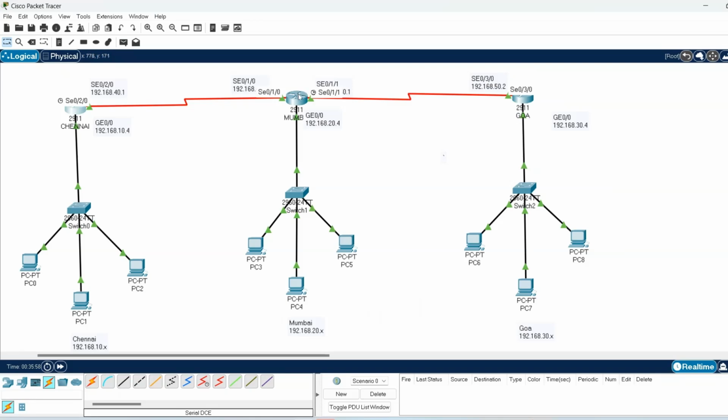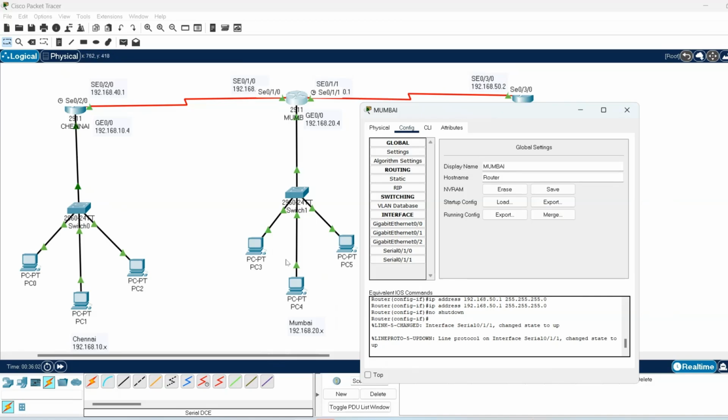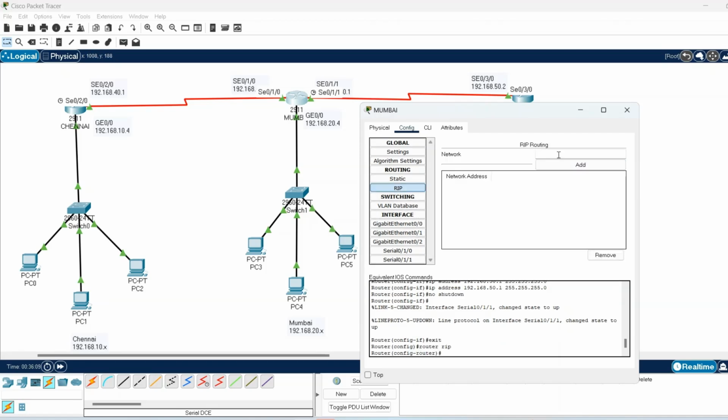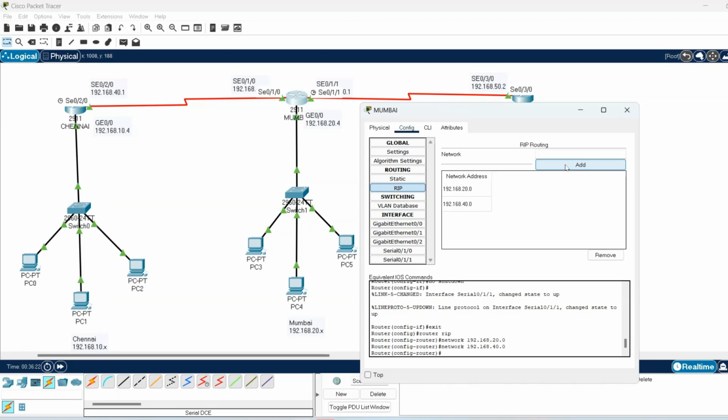Similarly here in the Mumbai router, click on it. This Mumbai router connects three different networks: the 20 network, this side the 40 network, and this side the 50 network. So three network addresses we have to add. 20.0, just copy, then 40.0, then 50.0. Three networks. This Mumbai router connects three networks.